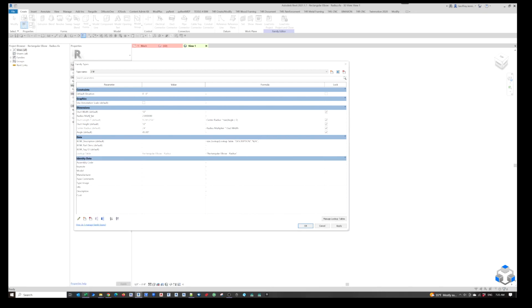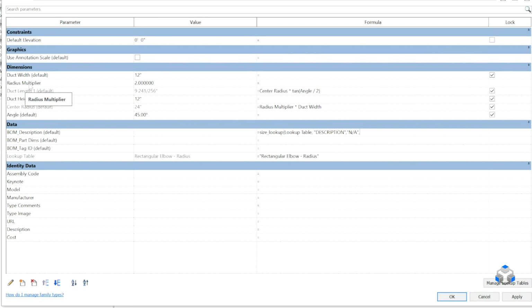And so the first part here is our radius. So we have to look at this value, radius multiplier. Now what we're going to look up is our width, so this will be our duct width value. And then we also have to use our duct height value. And that's it. Go ahead and close parentheses. And look, we now have our data shown.